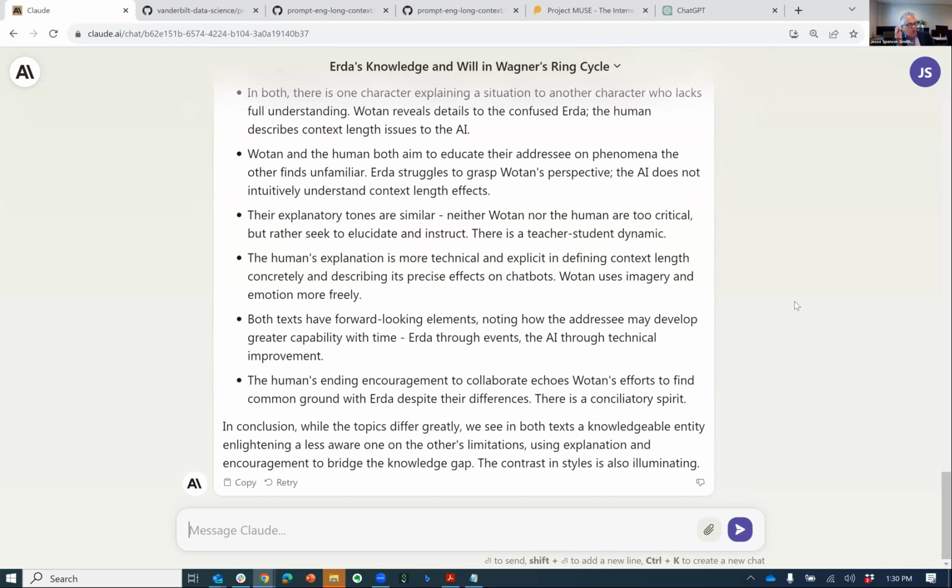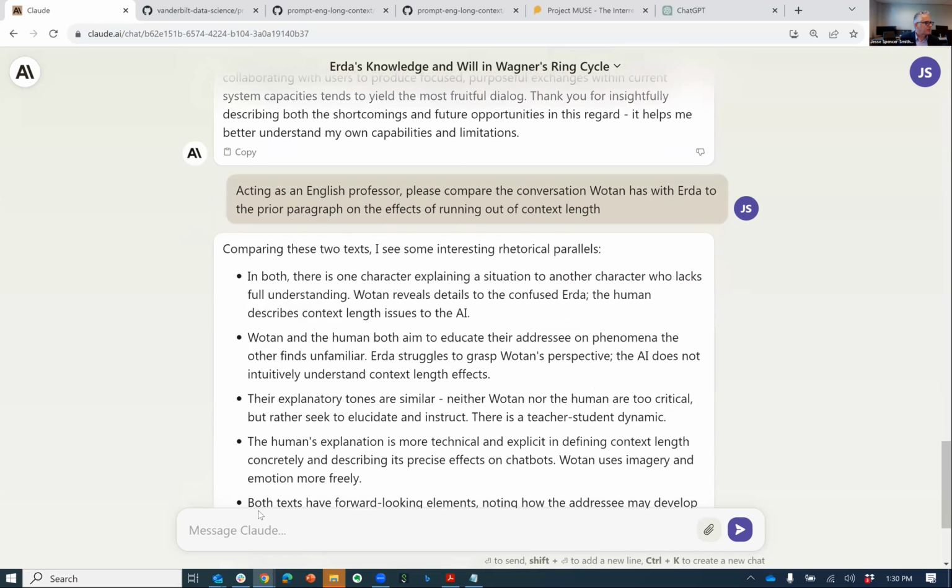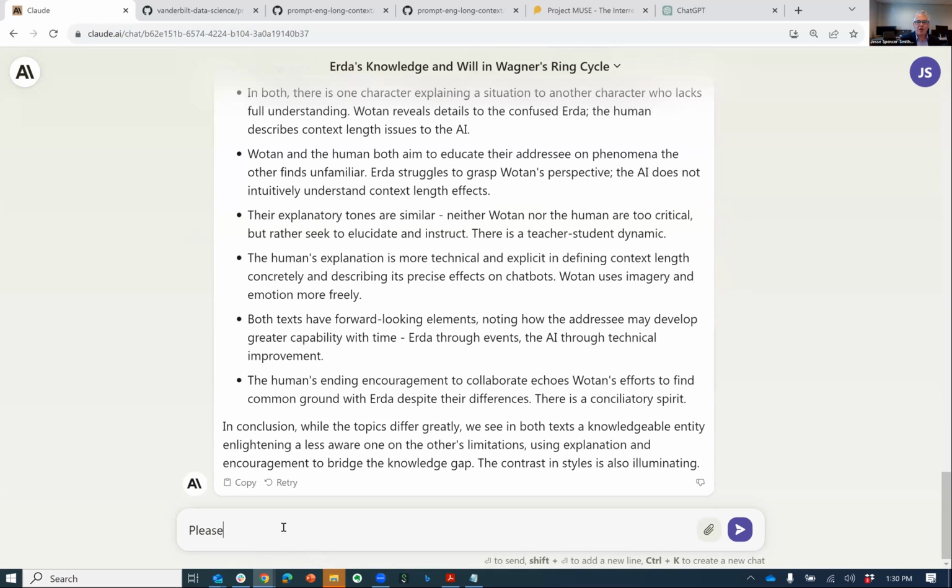So with models with long context length, you can interact with the model in a qualitatively different way than with short context length models. So David, let's try that. Let's see if this gets different. So let's, please, acting as a sociologist, analyze this comparison.